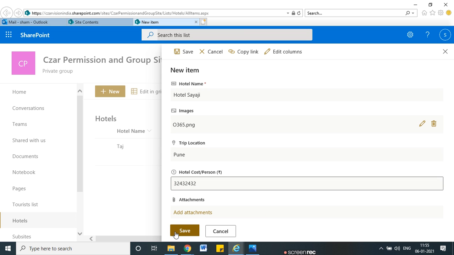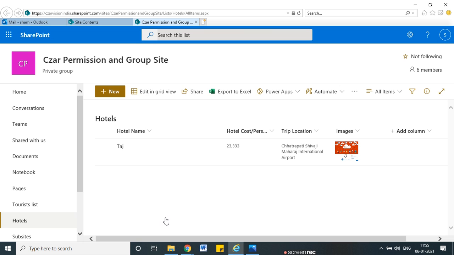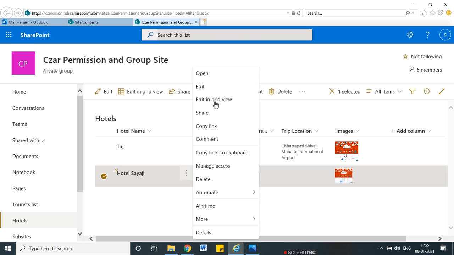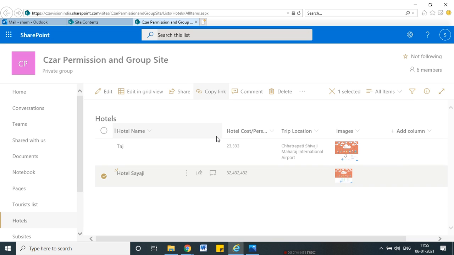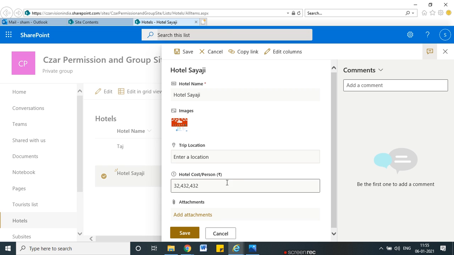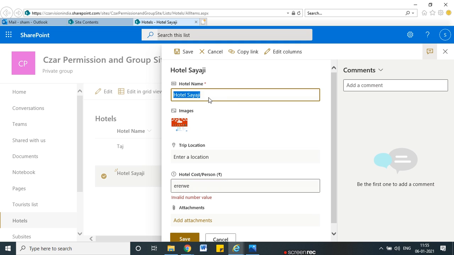Okay, let's save this. So I have added another hotel details here, and I can edit this also. You can see I can edit this also. Hotel size, and I change the cost, and I can modify the contents. Okay, and I can save this content.